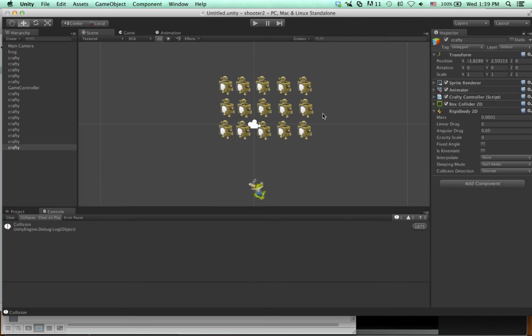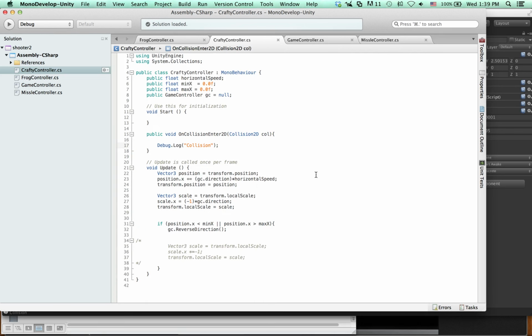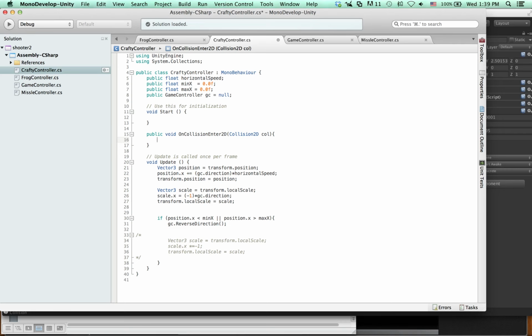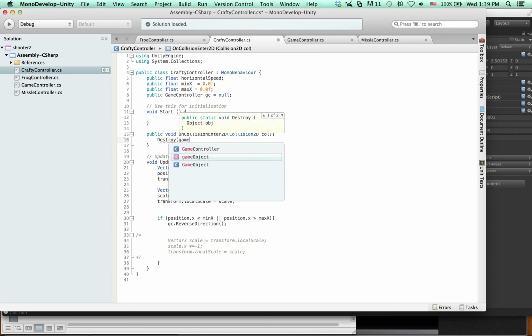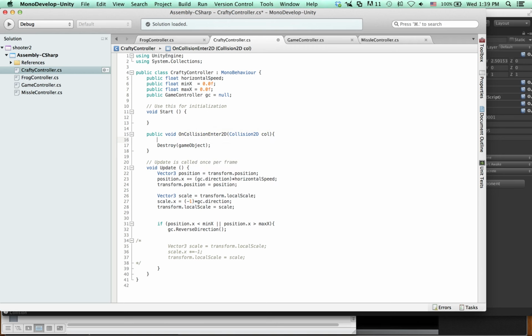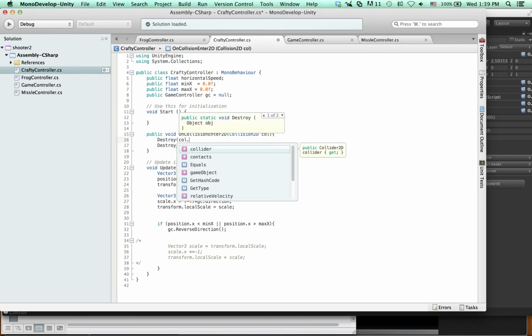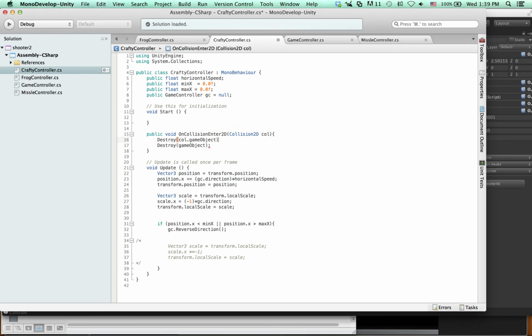So we can do that, and we can do that pretty easily. Now that we detected the collision, inside of here, in this onCollisionEnter2D, this is for the crafty bot, so we can say destroy gameObject, which will destroy our crafty bot, and the other thing we can destroy, call.gameObject. And that is our missile.